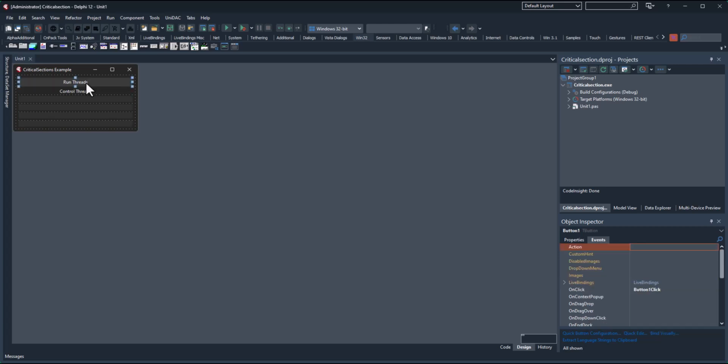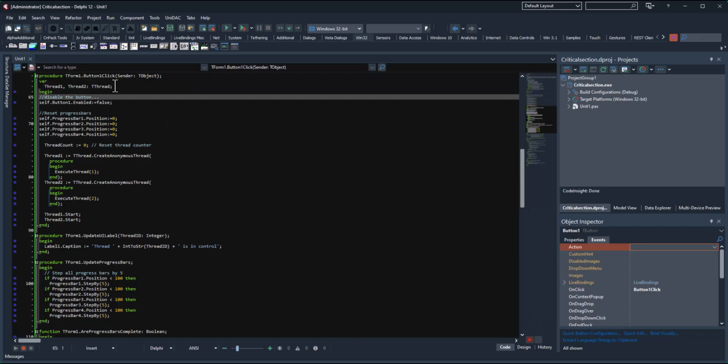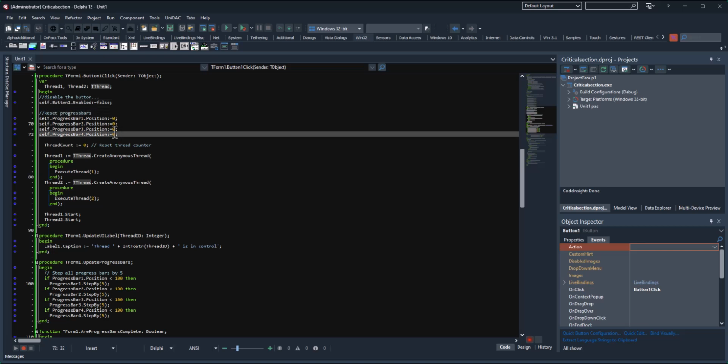If we double click the button, this is the code that's going to fire when the program is running and the user clicks on the button. We've created a thread 1 and a thread 2. They're both of type TThread. First things first, we're going to disable the button so the user can't keep clicking it, because the threads are going to be running in memory anyway, and we only want the button enabled if the threads are not running in memory. We're going to reset our progress bars back to 0, and set the thread count to 0 because obviously nothing's running yet.